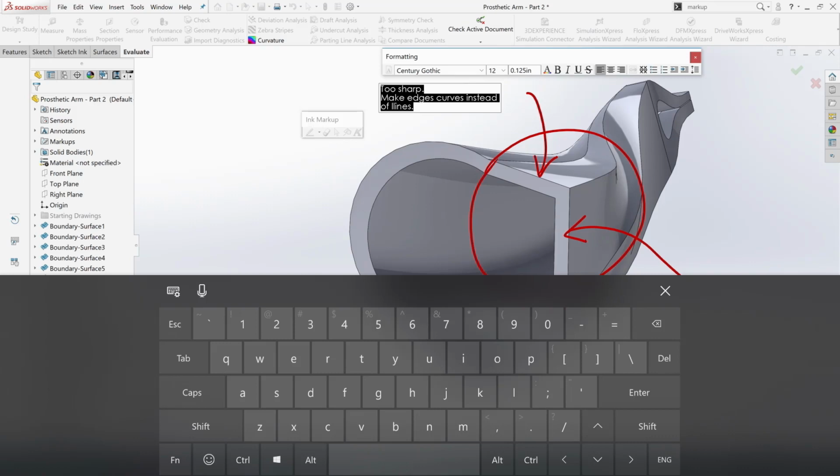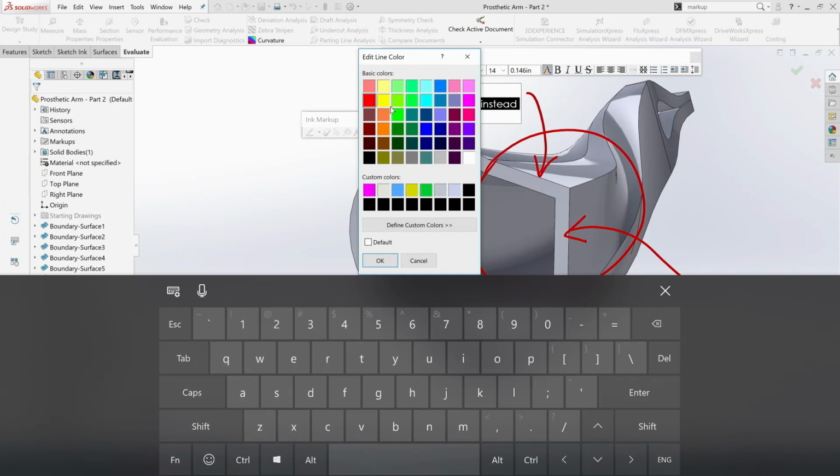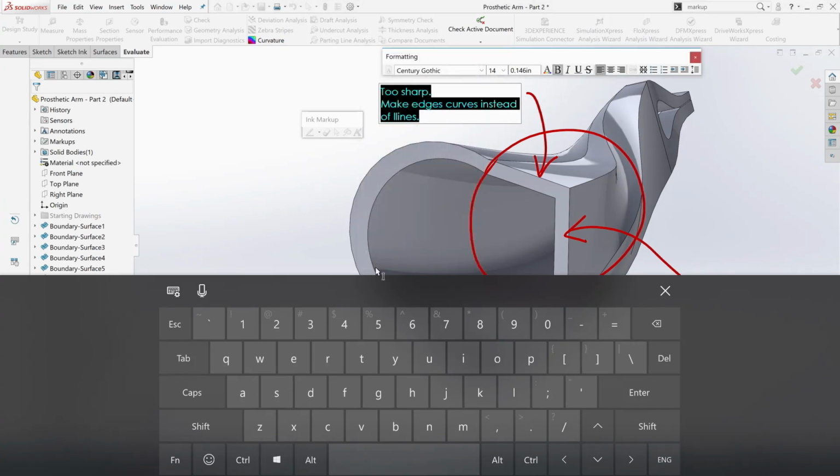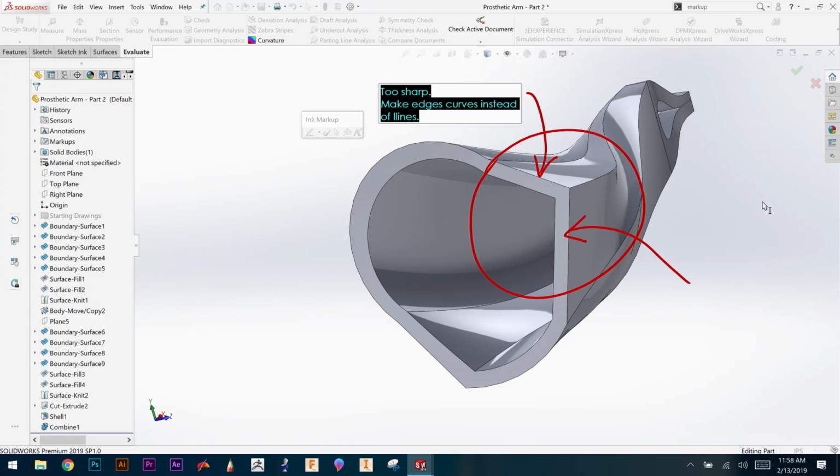So I've selected that. Maybe there's this whole formatting menu as well. So I'll just increase the font to make it a little bit larger, make it bold, and I can even change the color to match the sketches that I drew on screen. So great. So now I've added that note to my model as well. And I'll just click the green check.